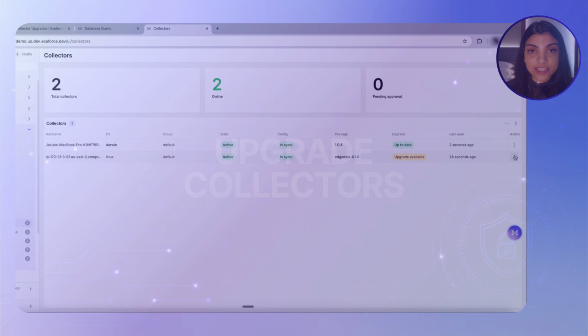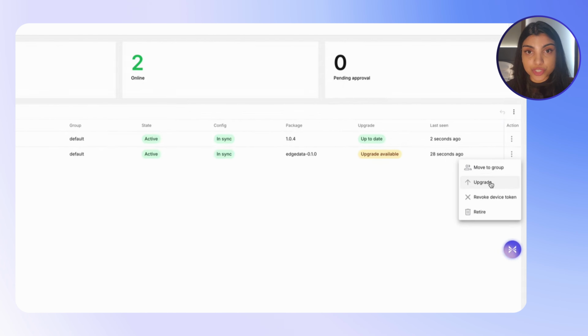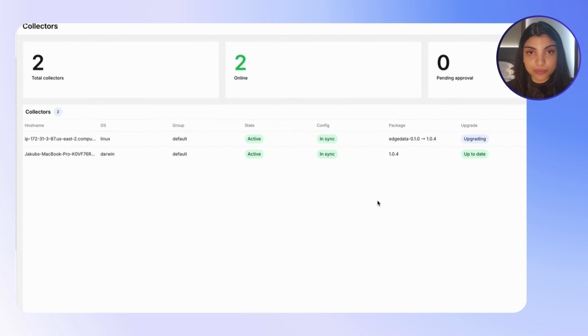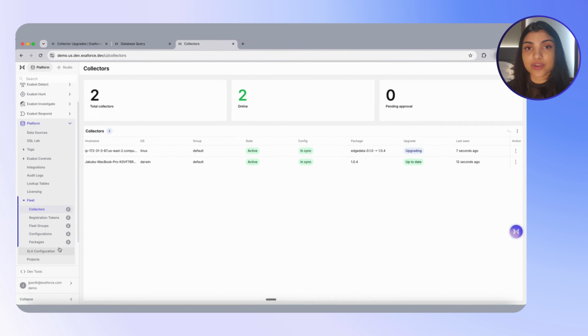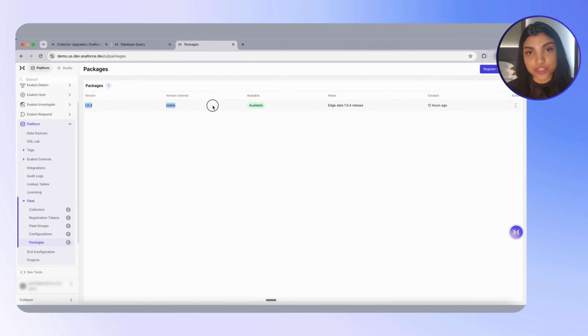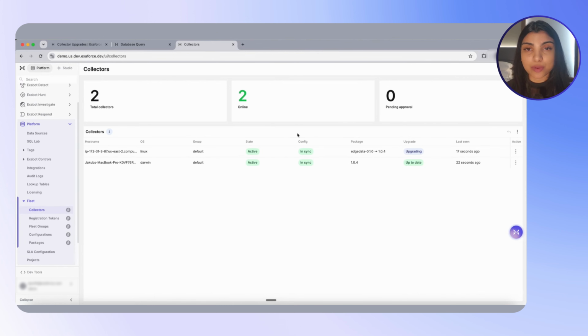Upgrading is also easy. Whenever there's a new version of collectors available, new software upgrades, then you can just look at them in the packages section and upgrade them directly from the console without having to manage it separately on each of the machines that your collectors are installed in. This is how Exaforce makes your on-prem collectors easy to install, easy to configure, easy to upgrade, all from a single place. Check it out yourself.